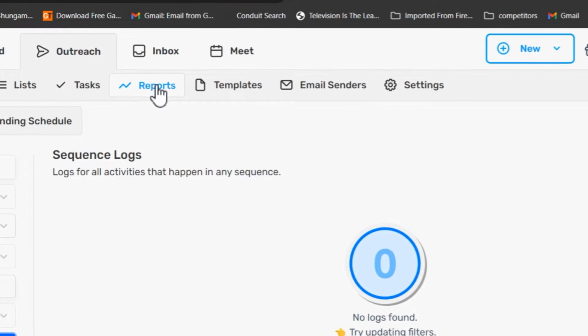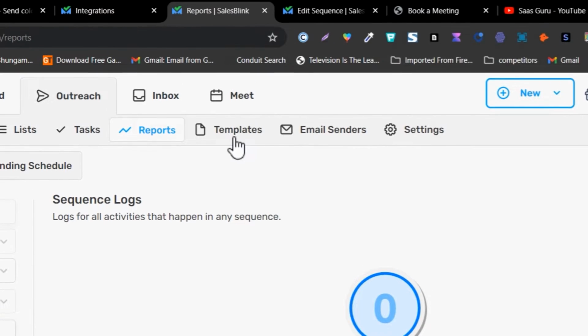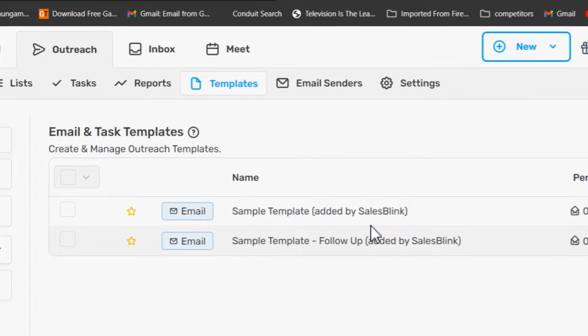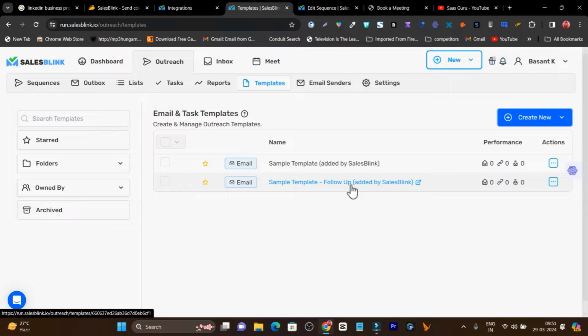This is the report section. Here you will get detailed reporting on the emails you have sent out and the replies you are getting. Then this is the template section, and here, like I said, these templates are really good. For example, this is your outreach template, and this is the follow-up template. If you want to add more templates, just click on create new, and you can add a new template.